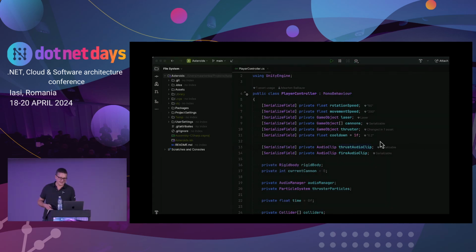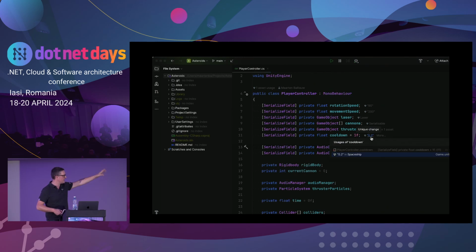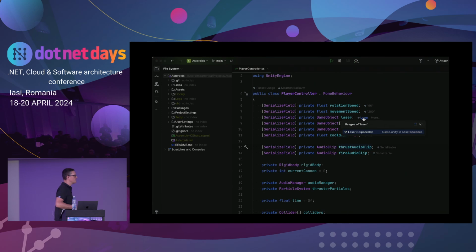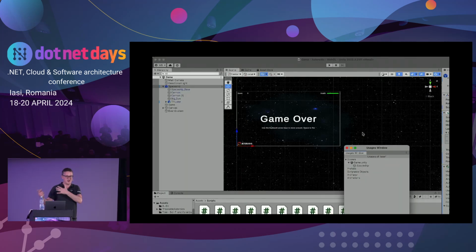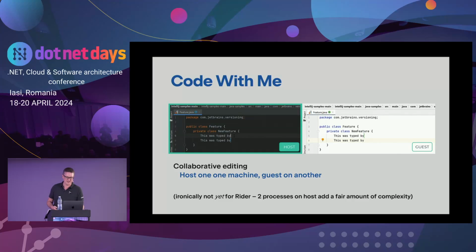Well, we can get data from Unity where you can see, okay, this cooldown period, for example, is being set in Unity. We can do things where this laser, for example, is bound in Unity. And because we run the RD protocol inside of the Unity editor, we can show you find usages from within your code inside of the Unity editor. And again, just by contributing to that model that we have underneath.